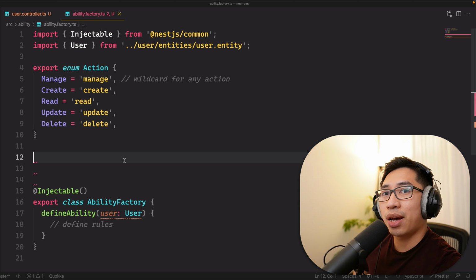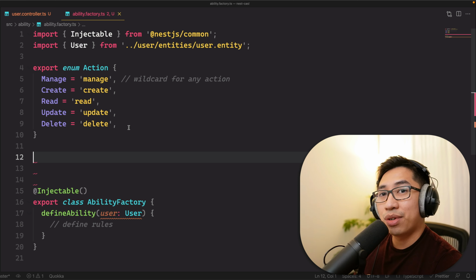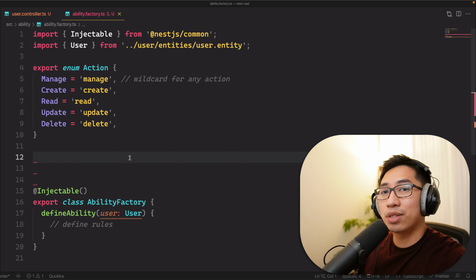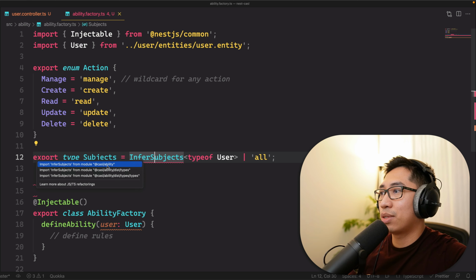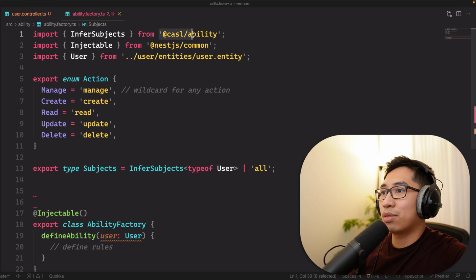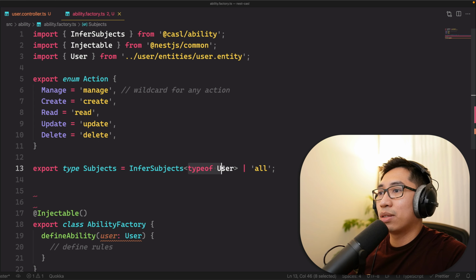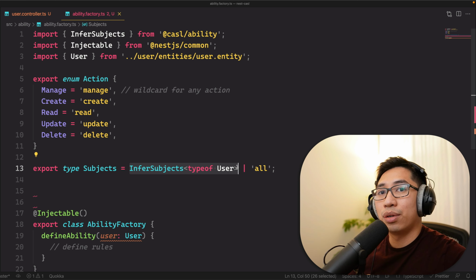Now subjects in CASL could be as simple as a string, but they can also be classes, they can be objects. And since CASL is written in TypeScript, we actually want to make sure that we're using the correct interfaces when we create these types. So for example, if we want to say that user is one of the subjects, we can use InferSubjects from CASL. You can see this is importing from casl/ability, and we're providing the type of user, right? So that's generally how you provide your subjects.